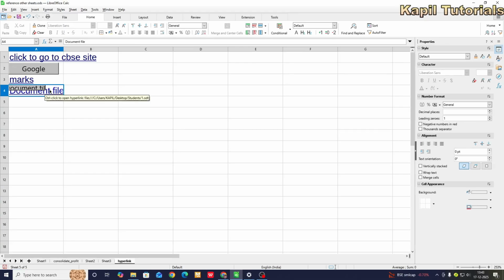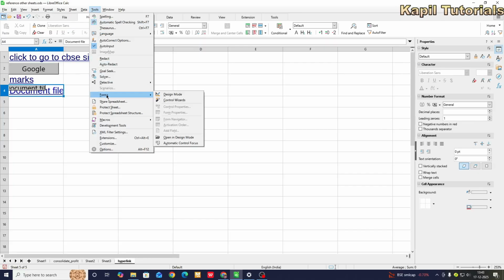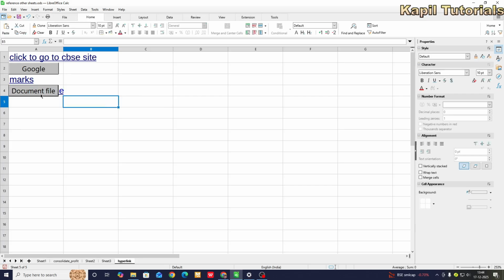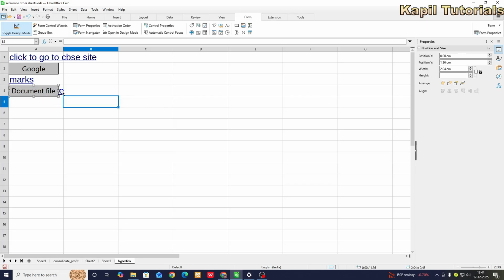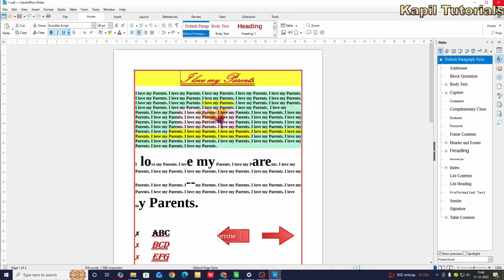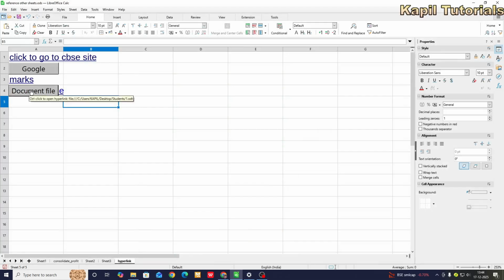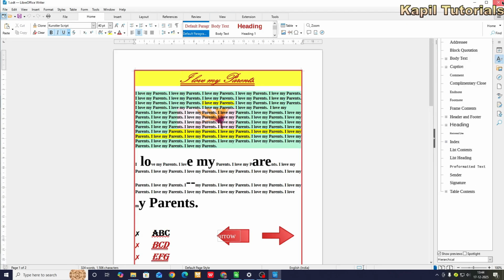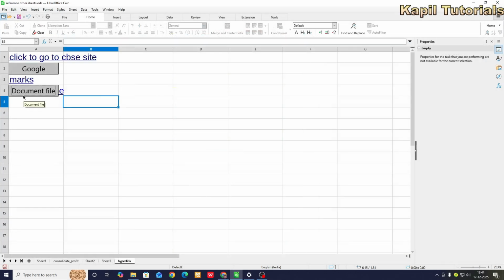And you know very well, if I want to change it, I can easily do it from the design mode tool. I hope this is also clear to you. Now this will start working when I toggle the design mode from here. The main purpose was to teach you how to edit a hyperlink.